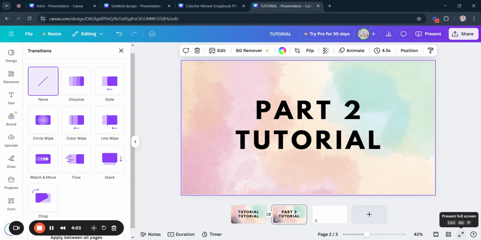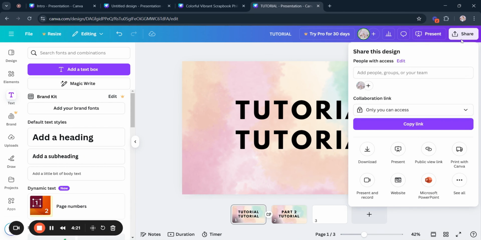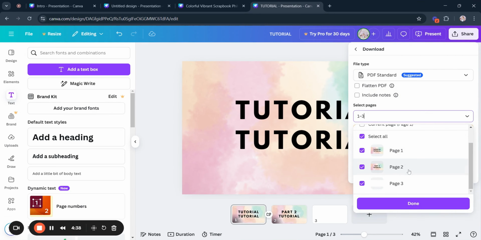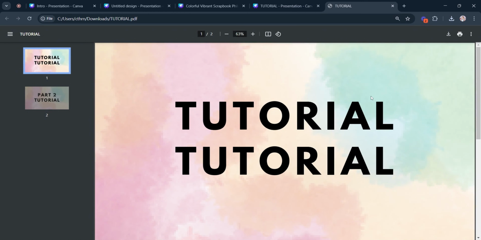Now, to finally export your presentation into a PDF file, it's time to download it by clicking on the Share button that you can find at the top corner of your screen. Once you click on the Share button, you head down to the Download. For the file type, you could use PDF Standard or PDF Print and select the pages that you want to download. You can select all or select them manually and click on Download. And just like that, your Canva presentation is ready to share.